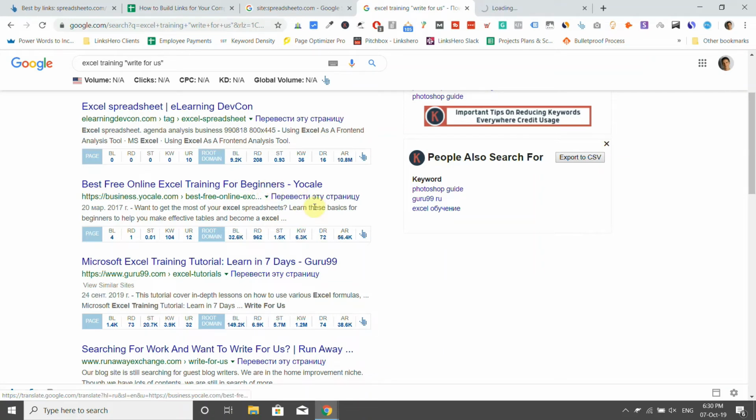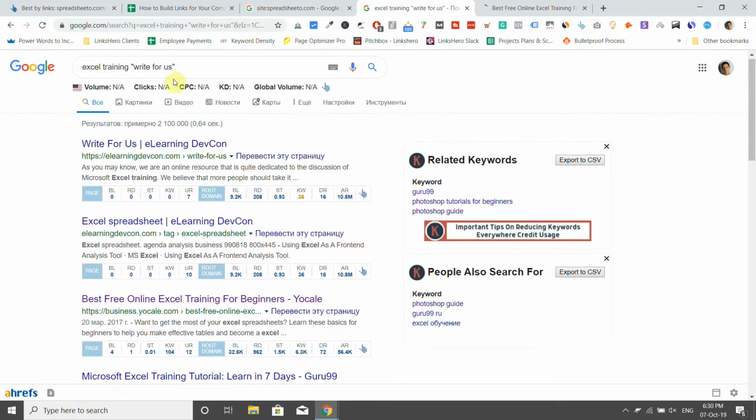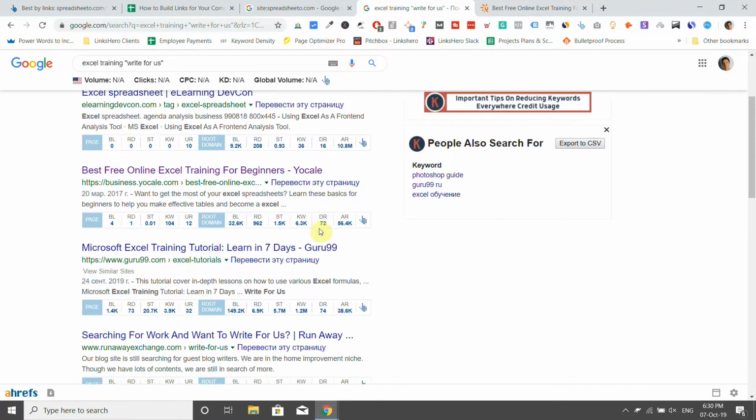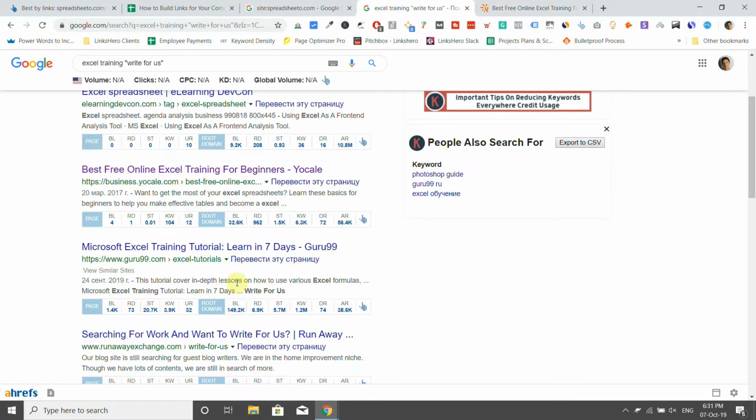Curious if that has any. So basically what I'm doing now is I typed in this guest post opportunity, and then I'm just looking through these websites. I'm seeing that the DR is 16, and that's pretty low. I want to have something higher than 40 maybe. Guru99, that sounds like a good opportunity.